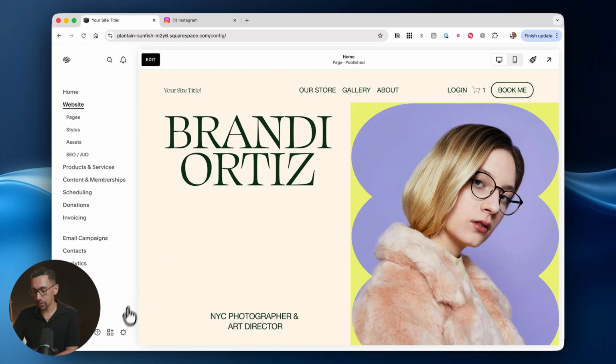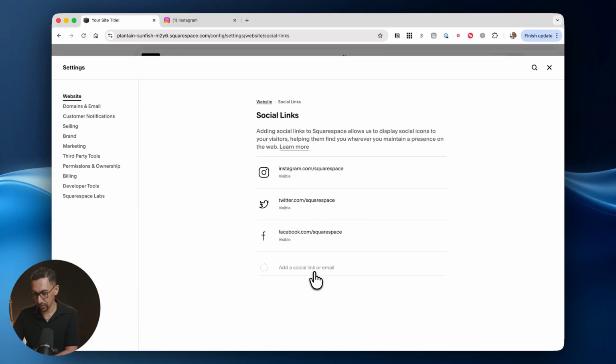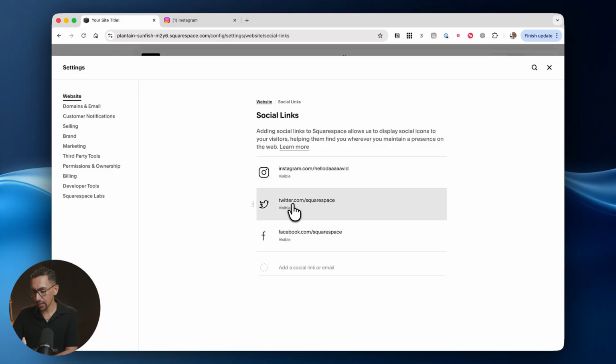So the first thing you'll do is go to settings, and then you'll go to social links. And then here you'll see that the Squarespace stuff is linked by default, but you could just click on that and then paste in your URL. So let me do instagram.com/my username and then show. Perfect. And then you could add in the other ones.